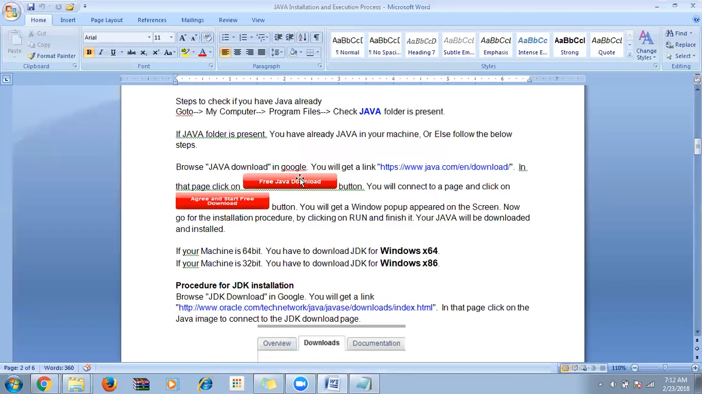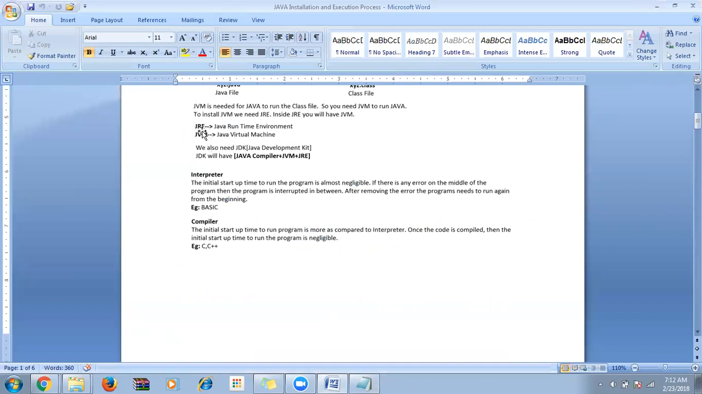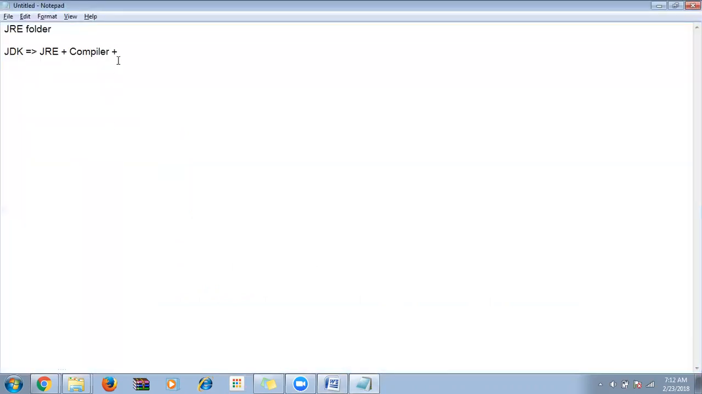So that's what I have mentioned for you here. You can see JRE is the Java Runtime Environment. So JDK will have the Java compiler plus JVM plus JRE. The entire kit we will be having over here. So directly you can install your JDK, which will get the JRE folder also.